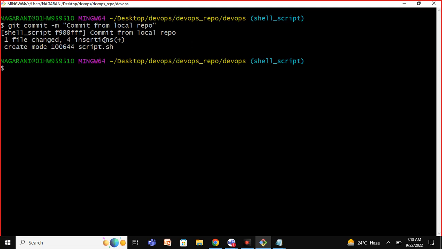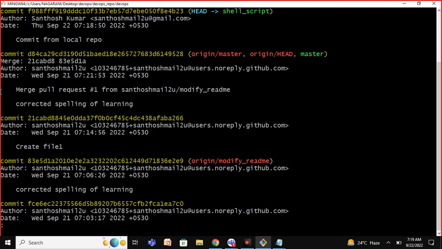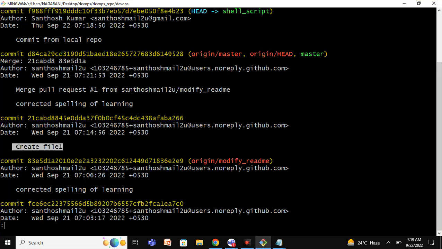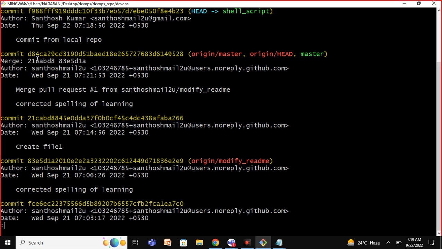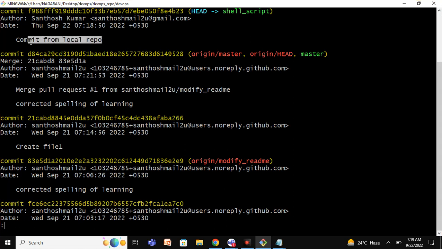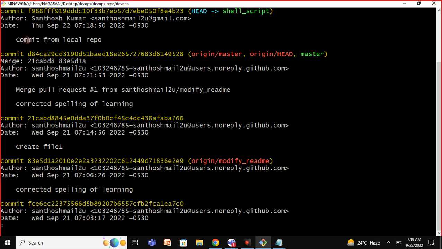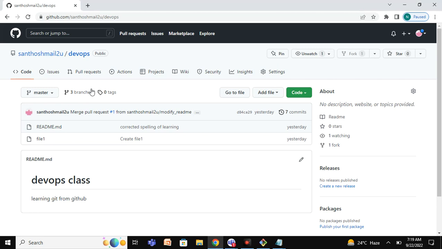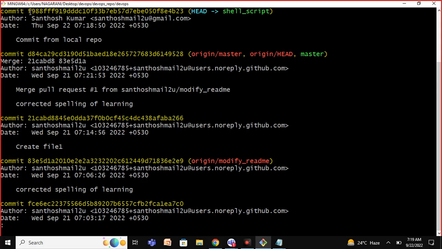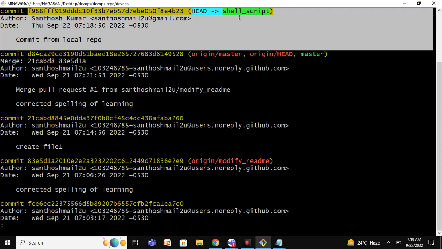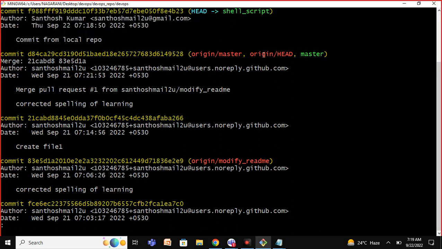Whenever you do git log, you are viewing all the commit information, right? Something like what is the message for it and when it was created. So whenever you do commit, see commit from local repo. Were you able to see it on the Git page? No, you cannot until you do push, whether it is a commit message, a new branch, or a new file, you cannot see it on the remote. So that is the goodness of this Git.